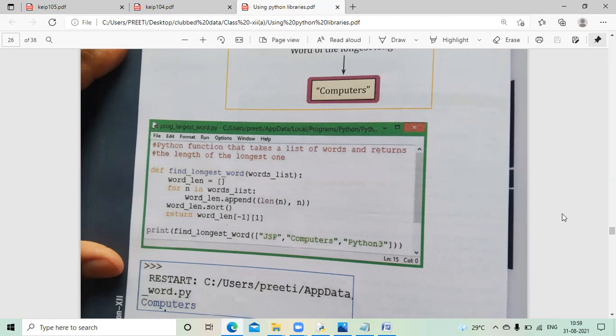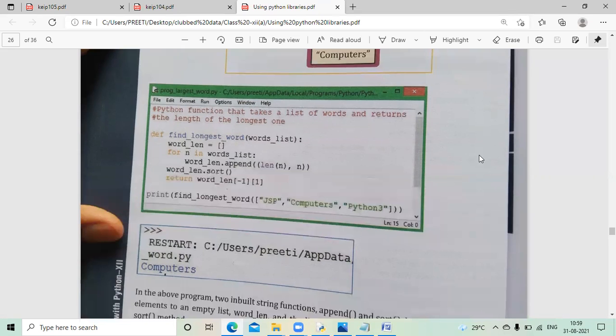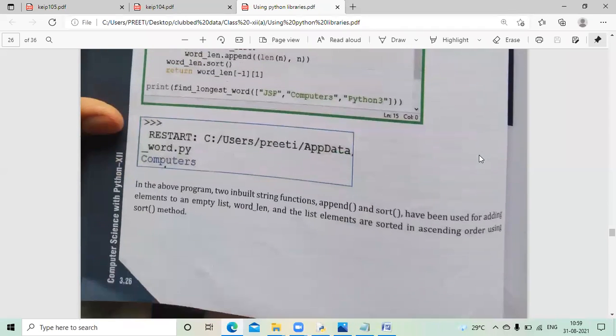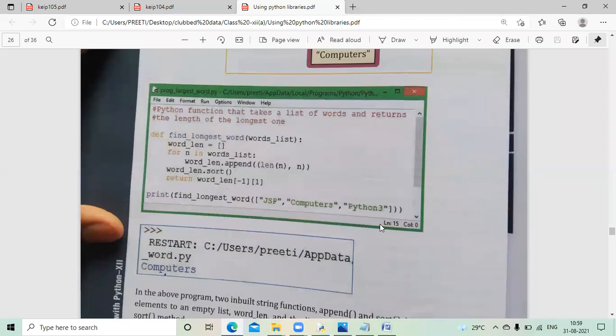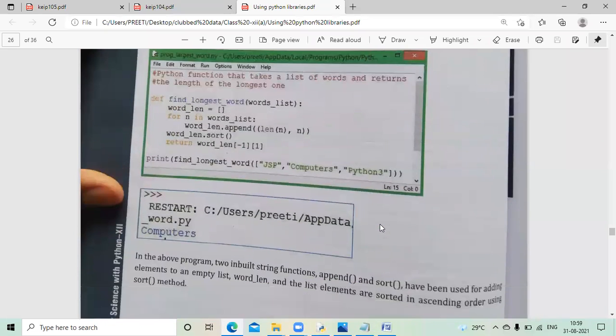Find_longest_word is being called from here, and there are 3 words being passed: DSP, computers, Python 3. By using the logic, we have calculated that the longest string is computers. Now in the word program, 2 inbuilt functions, append and sort, have been used for adding the elements to the empty list, that is word_length, and the list elements are sorted in ascending order using the sort function.